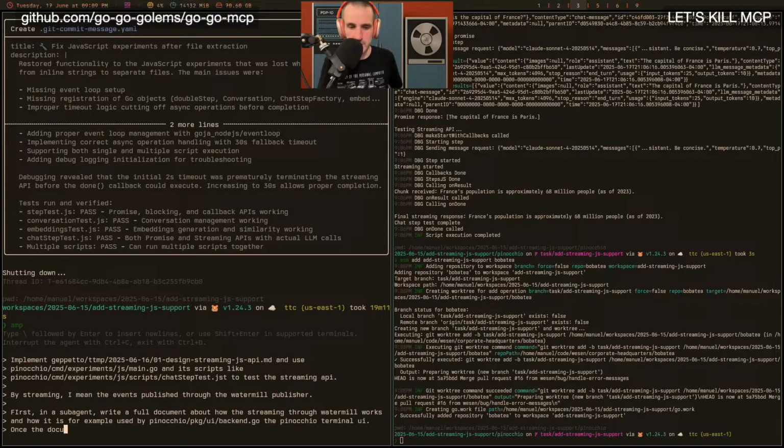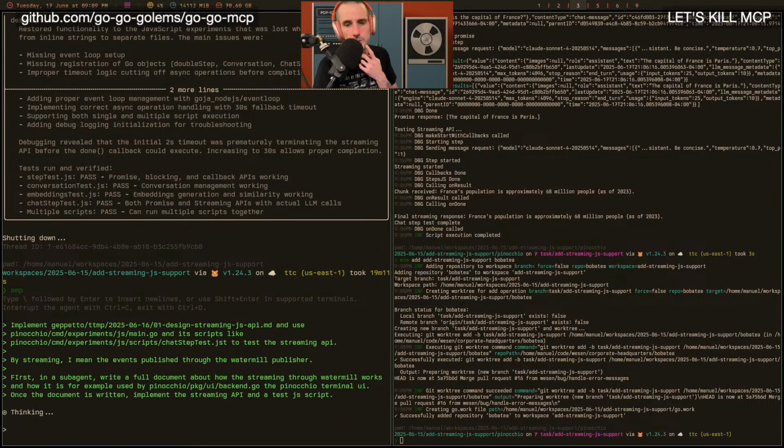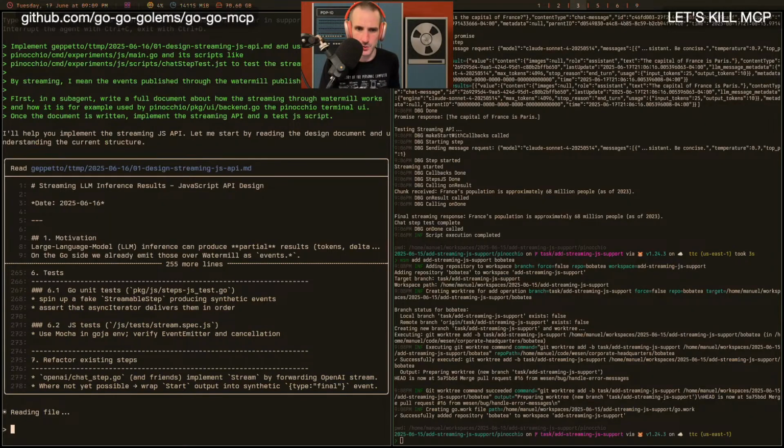Once the document is written, implement the streaming API and a test.js script. This is kind of repeated. So this is a pretty technical prompting that I'm doing tonight, compared to what I've been doing the last few days.